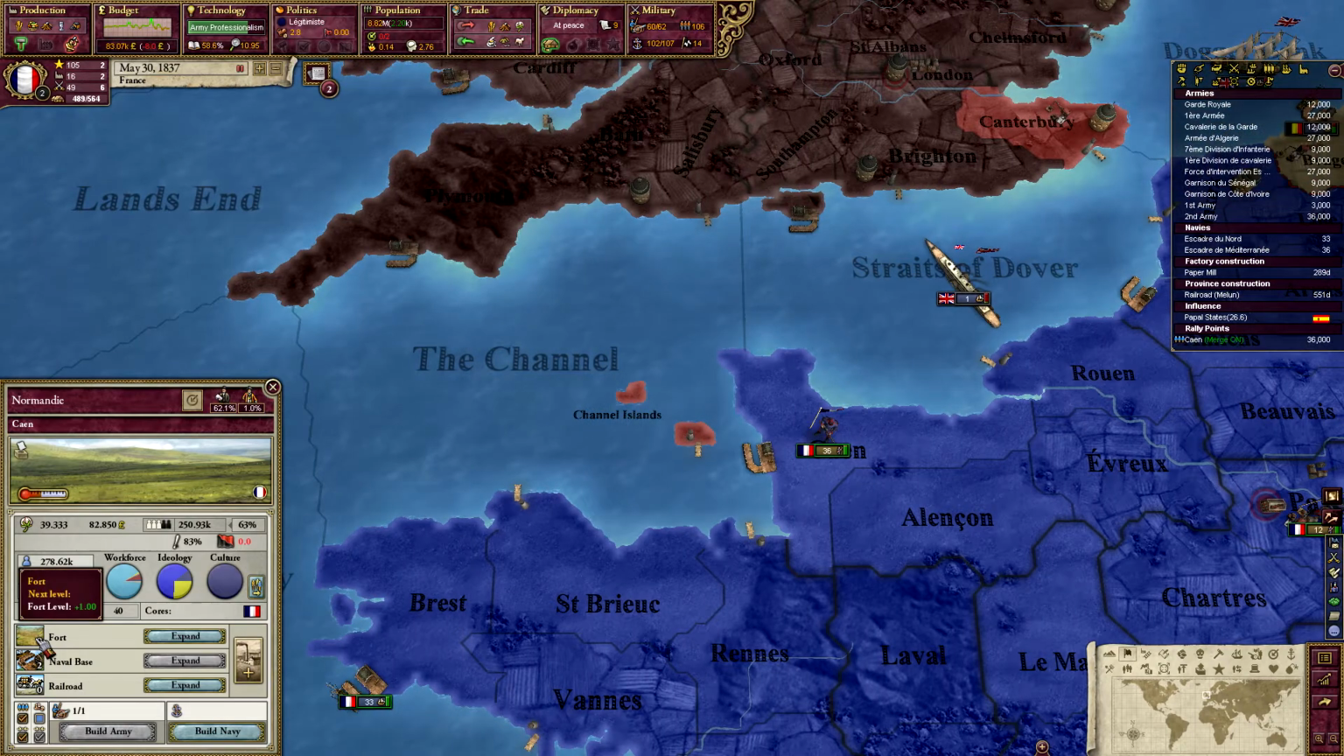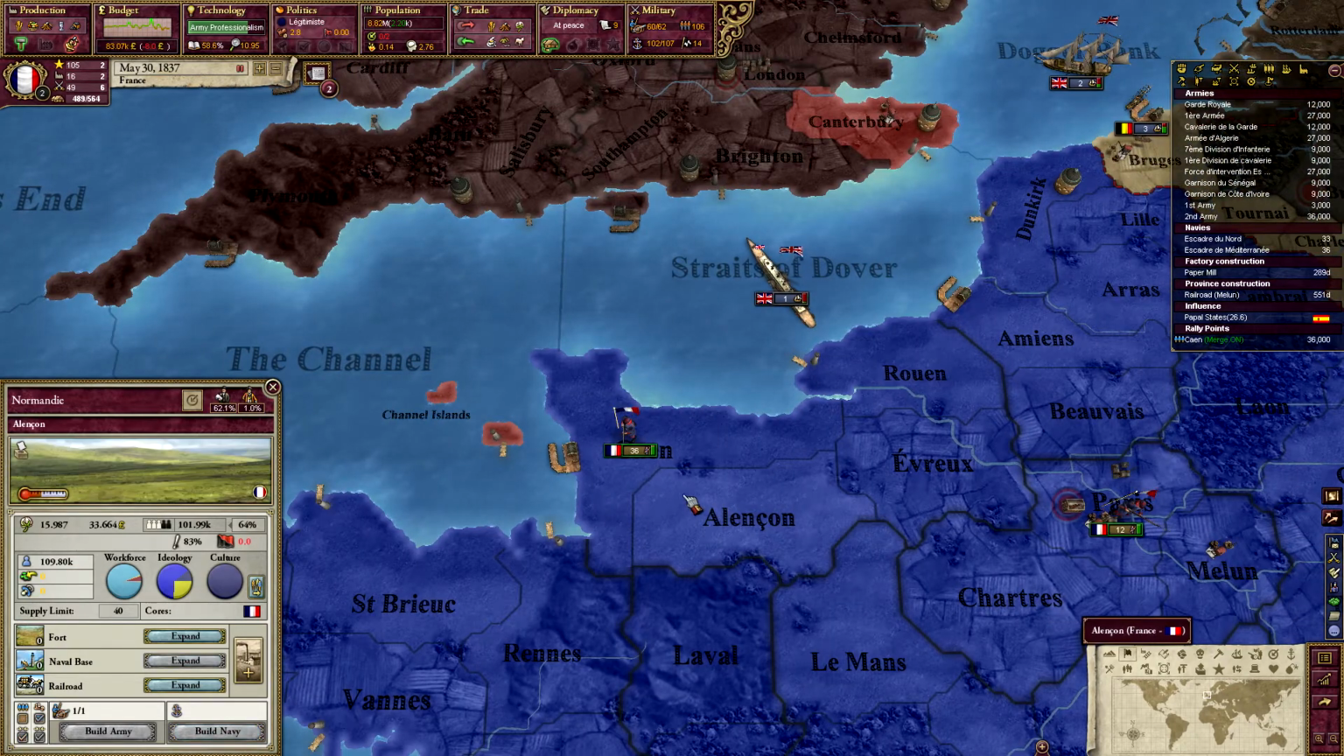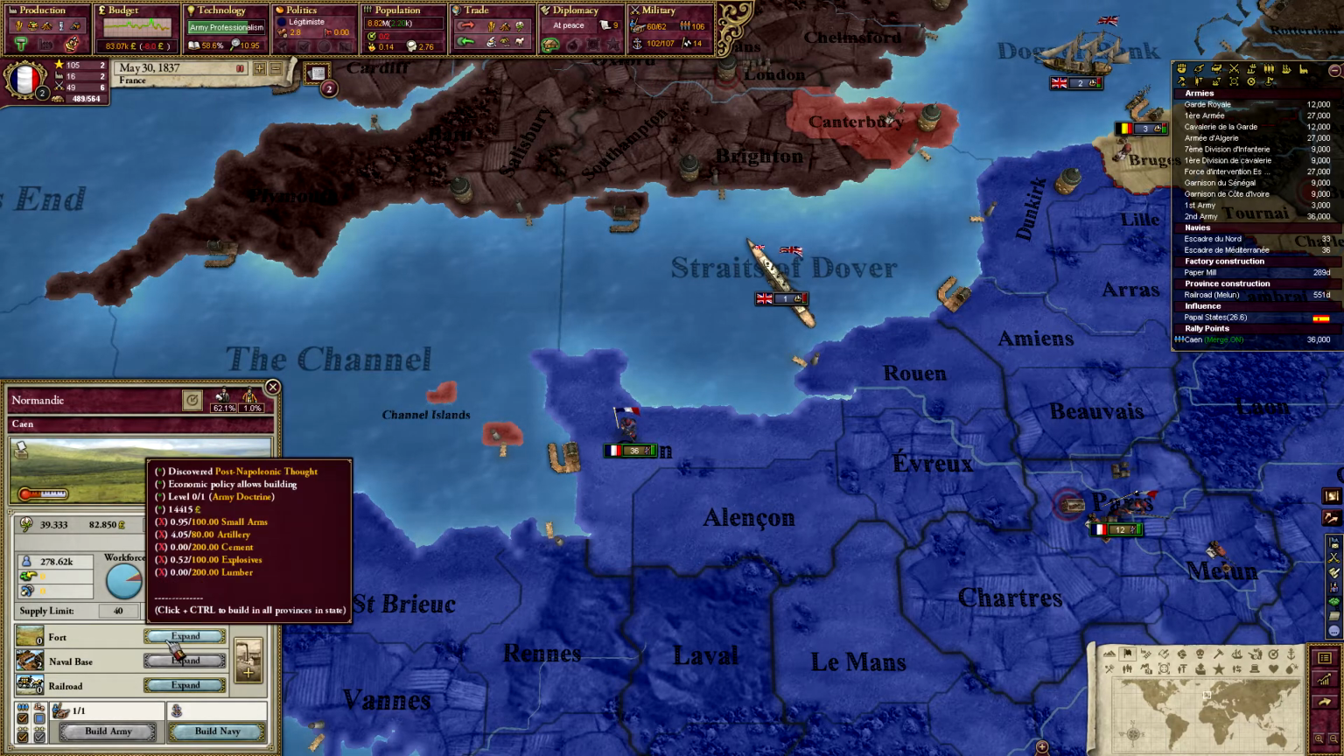Next we have forts. Now you can build a fort on any province, and what this does is if you have a unit there and it gets attacked, it will give it a massive defensive bonus, and you can see it's quite expensive to build there.